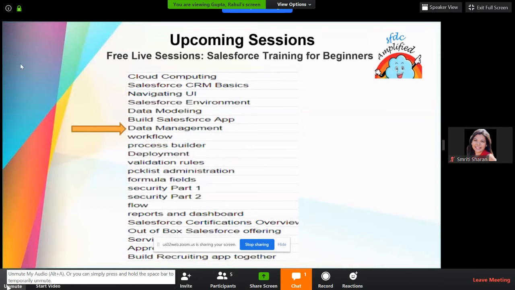So yeah, these are all the list of upcoming sessions. Today we are on data management. Guys, before joining, do double check the timings in your respective time zones so that you can join accordingly. Okay. Moving to the next.